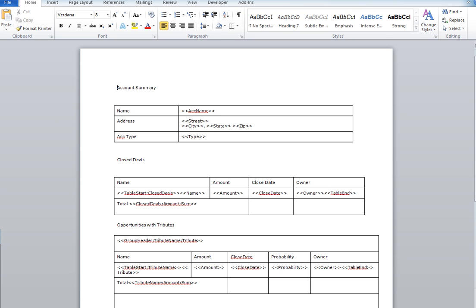So the same template has been built in Google Docs. The only change here is that the field name has to have 2 angle brackets on the left and 2 angle brackets to the right of it. So again, no naming convention to be followed. The only thing is they need to have 2 angle brackets on the left and 2 angle brackets on the right. This template was built in Google Docs.